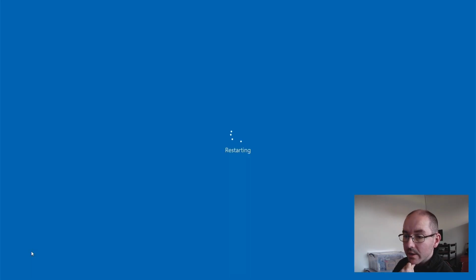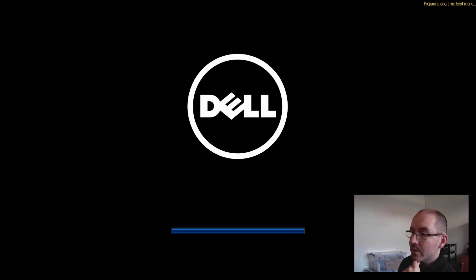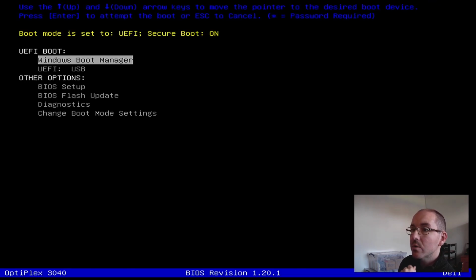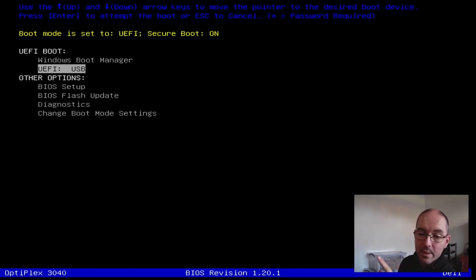Then I'm going to log into the BIOS. So it's a Dell machine. In order to log into the BIOS, I'm going to have to hit F12 once the machine reboots. Right, so it's going to log in. So I'm going to say boot. I want to say boot from USB. If you can see that, boot from USB drive.